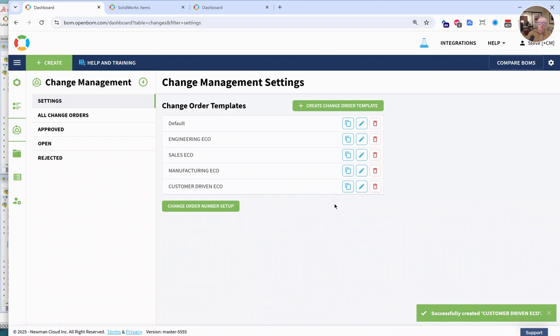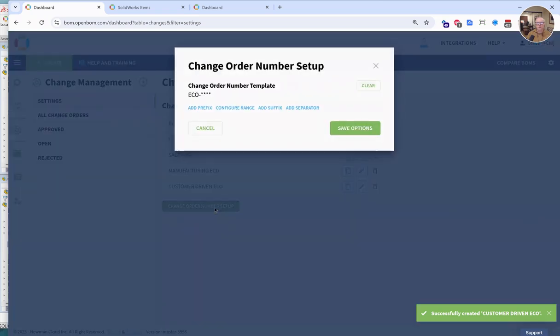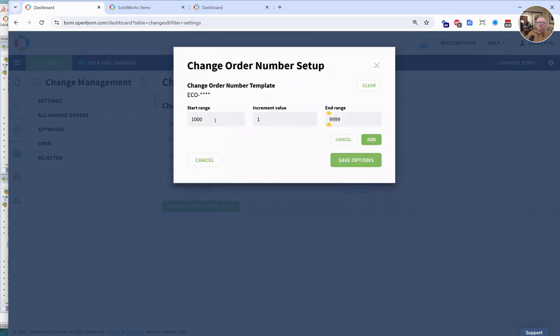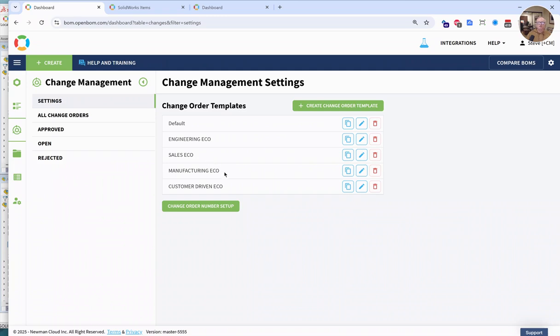I also want to point out that earlier, for my other ECO templates here, I set up my company's change order number setup. Right out of the box, I just set mine up with an ECO prefix and a range of 1,000 up to 9,999. You could create your own here, but that's predefined. So anytime any one of these change order templates is used, that number will be incremented per that sequence. So we've got a template created.